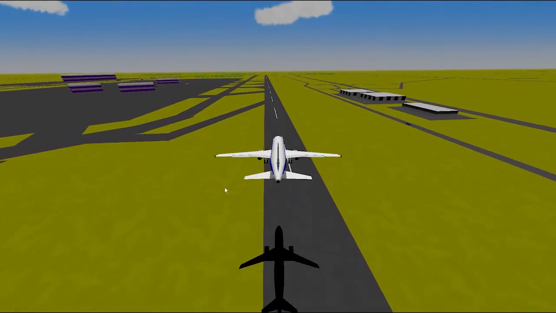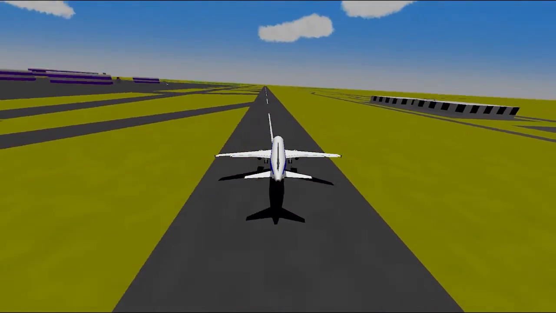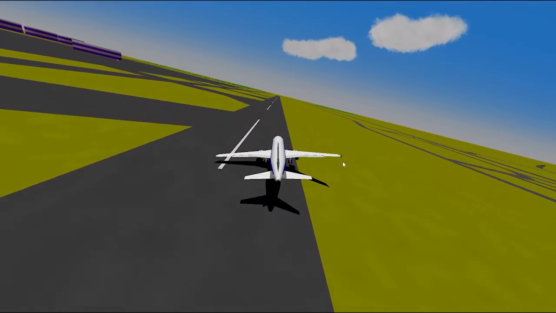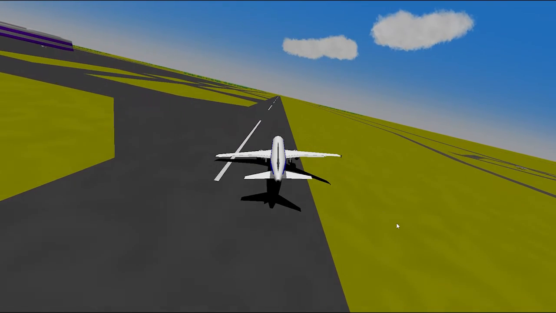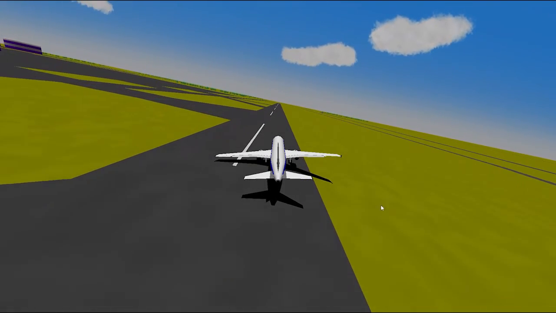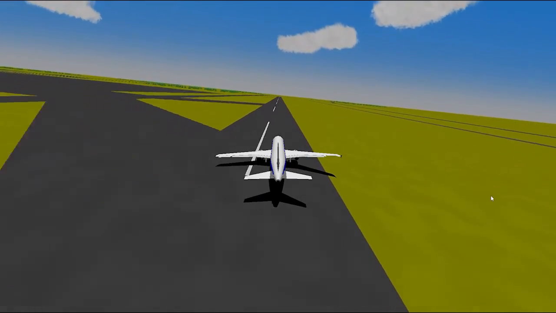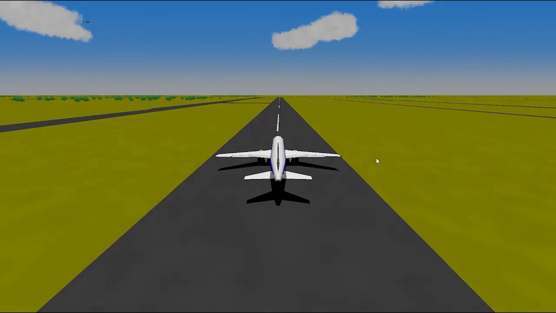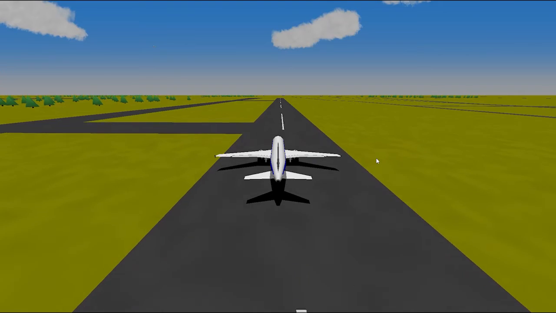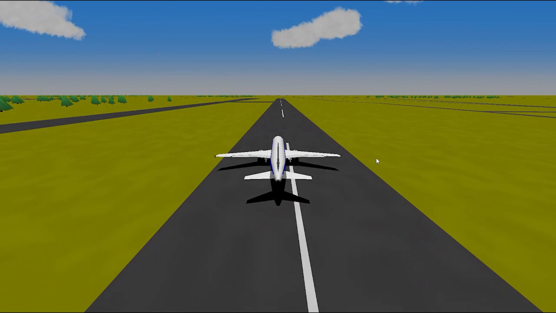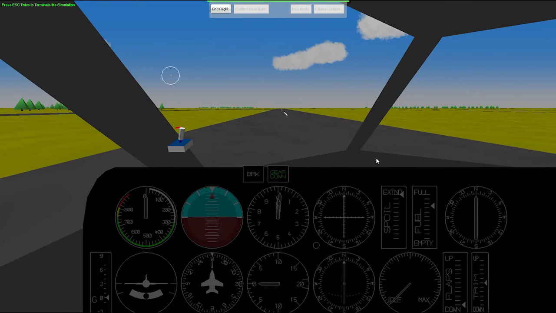Now you've just got to hope that your speed was low enough to stop. Your brake should already be on. If not, press the B button again to make sure it's on. However, it should be indicated in the cockpit. And now you just wait for the plane to come to a full stop. And you've just successfully flown an A320 and landed it.